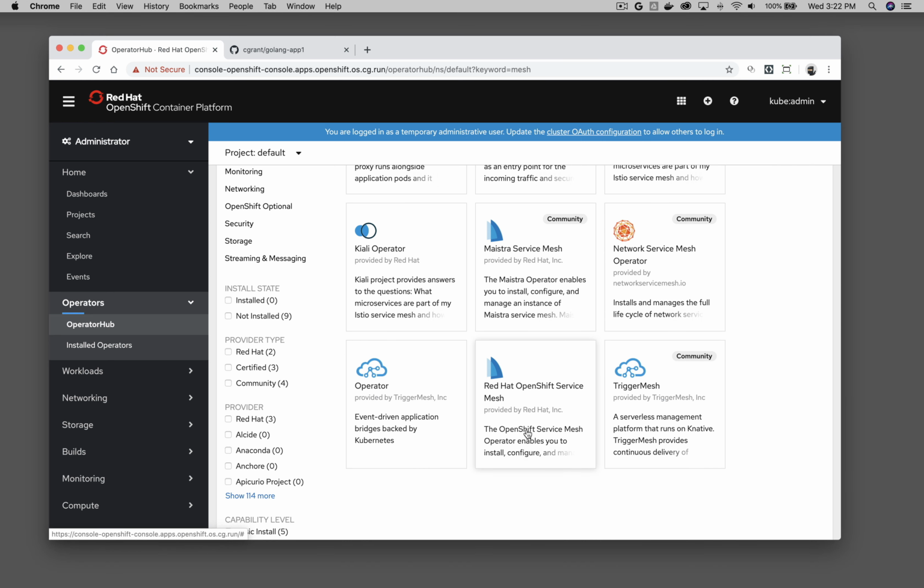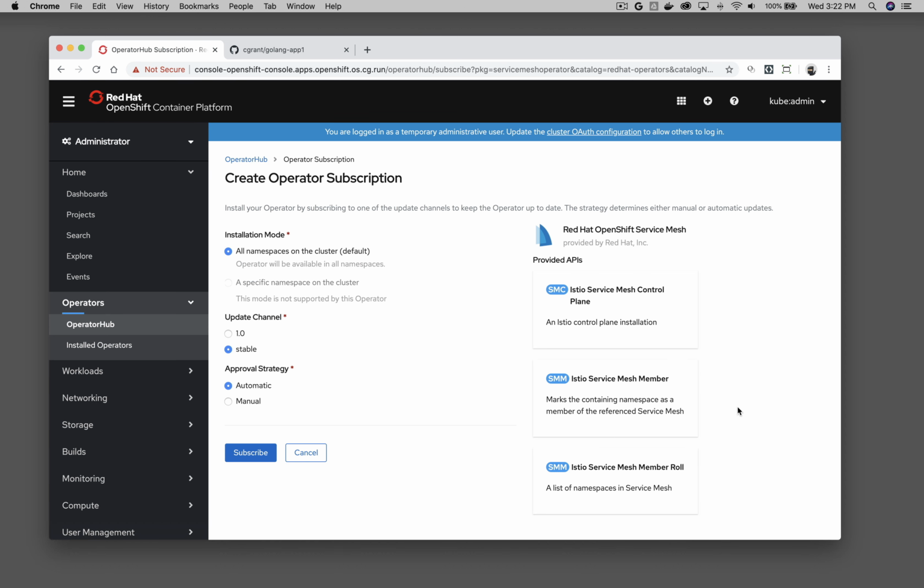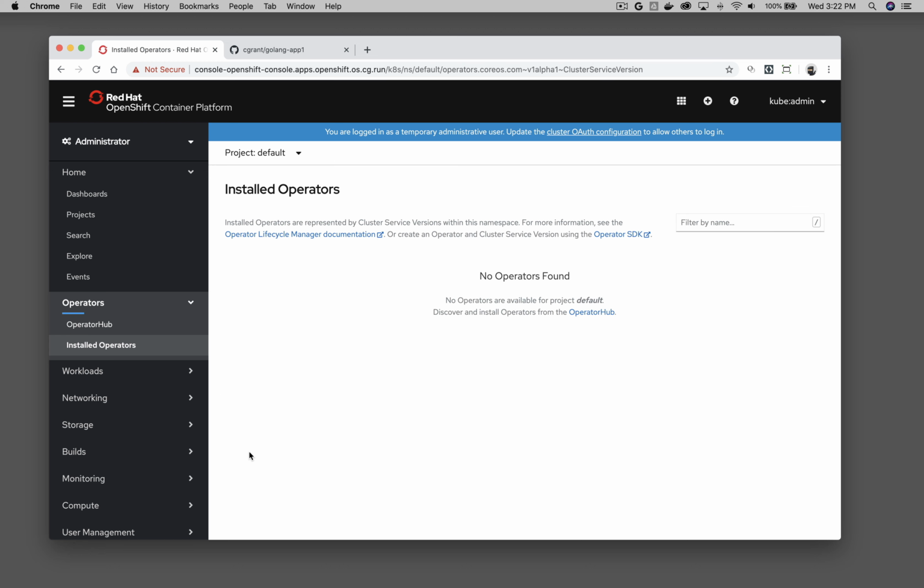In this case, we're going to choose the Red Hat OpenShift Service Mesh, which is Red Hat's implementation of Istio. So if we go ahead and click install on that, you could say what kind of an installation you want, obviously, in which namespace, what kind of an update channel, or you want just a 1.0, or you want stable. And then the update strategy. The mechanism behind this is that it'll actually automatically update these operators for you. You can choose to use manual or automatic. So we'll just keep the defaults and click subscribe.